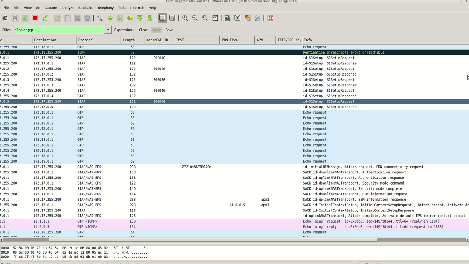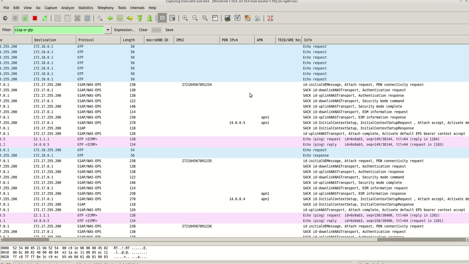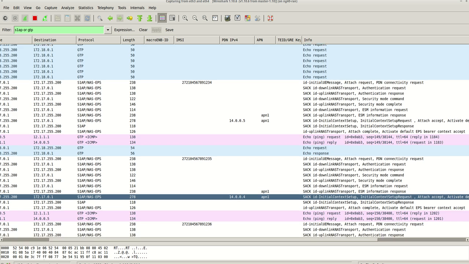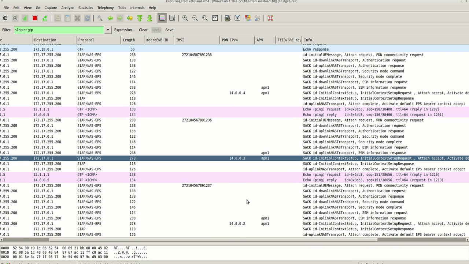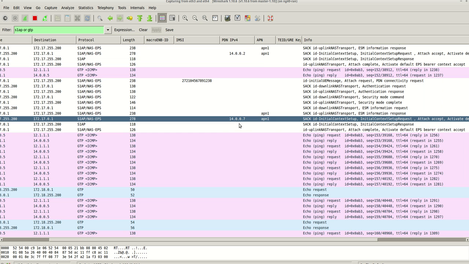Let's have a look at our Wireshark, and now we see one attach for this IMSI. The UE gets this IP address, another attach, attach number 3, attach number 4, and attach number 5. And we see also that the ping is now working.